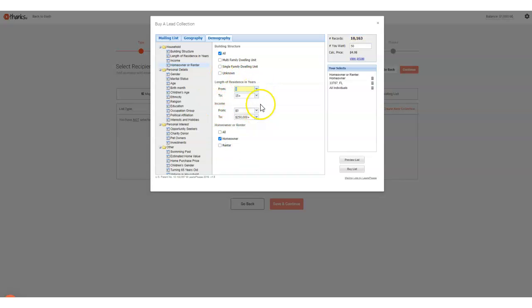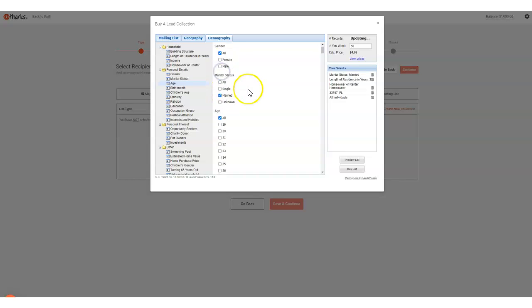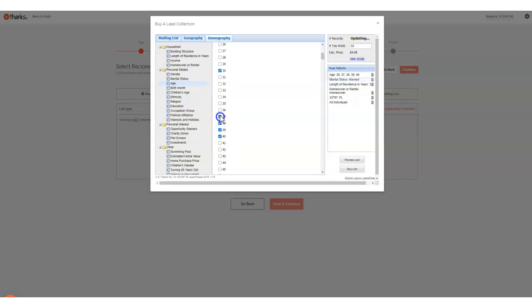People who've lived in their house for at least 5 years. Let's do 3. They've moved 3 to 8 years. I could do their age. So maybe I say, hey, only married people, marital status, who are between, maybe they're young. They bought their house a few years ago, but they've got like a growing family now. So let's do like 30 to 40. So check off some ages. And let's see how many that gets me.